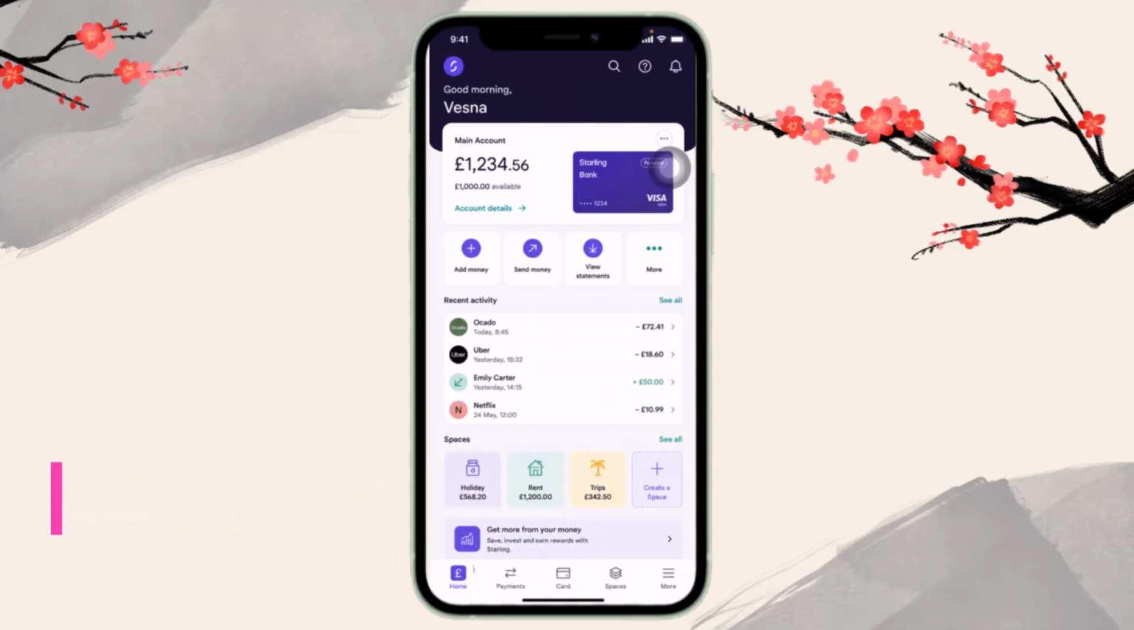First, download the Starling Bank app from the App Store, then open the app and tap on Open an Account. Then choose Business Account from the available account options. Next, enter your personal details and information about your business.